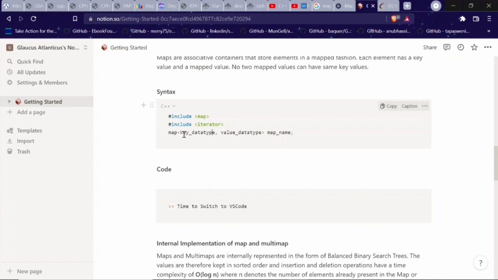So the key can be of a different data type, and the value can be of a different data type. That gives us the flexibility to tailor our map to our needs. So this is the key data type. We'll pass what type of key we want, what the data type of the key is, and what the data type of the value is independently, and we'll also give the map a name so that we can reference it in future. So that's all it takes to declare a map.